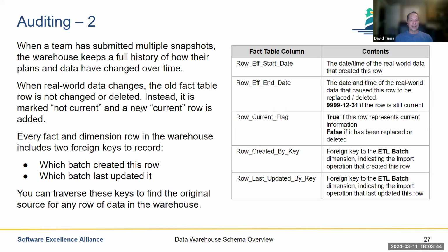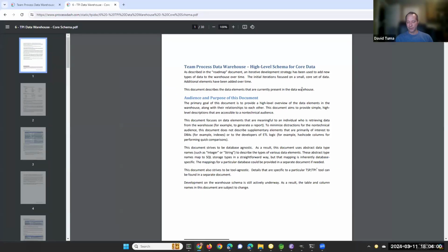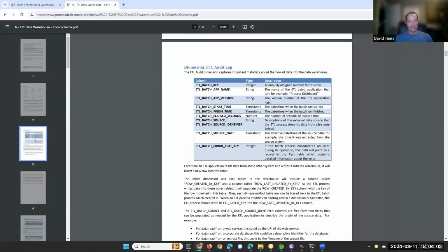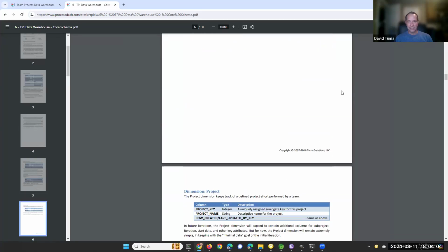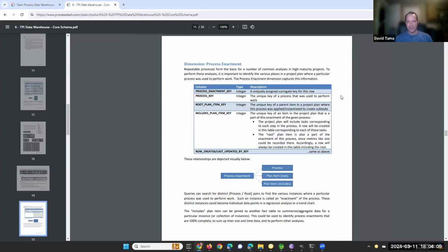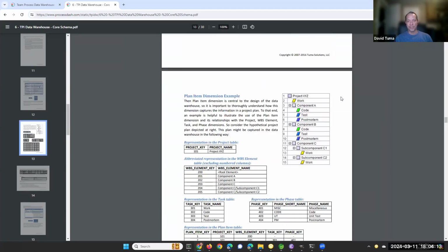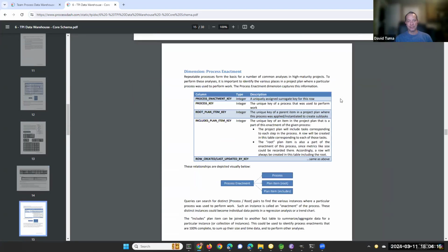All right, so I think that that's the stuff that I really wanted to cover. This presentation was just an overview. There are facts and dimensions that I didn't cover today, but these are described pretty thoroughly in the core schema document. And I'm just going to show you an example of that. So this is the core schema document, and it's like 30 pages long, but I'll show you something that we've gone over extensively. For example, here's where it's describing what a plan item is and how it looks in the warehouse.